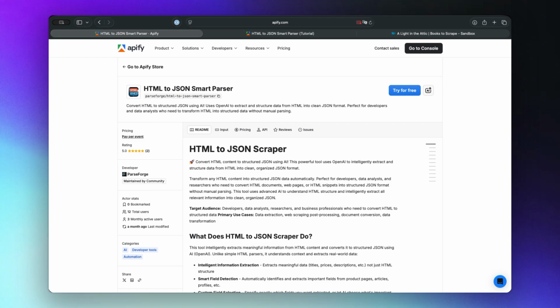Hey everyone, in this tutorial, I'll show you how to use the HTML to JSON Smart Parser, which you can find on Apify and it's made by ParseForge. This is used to convert raw HTML into clean, structured JSON using AI.